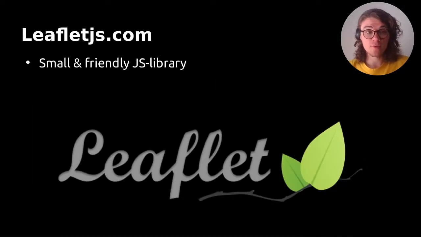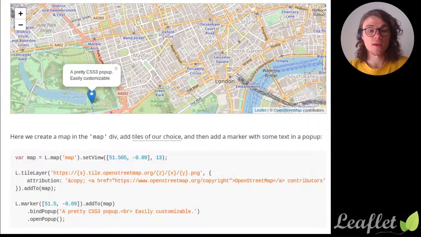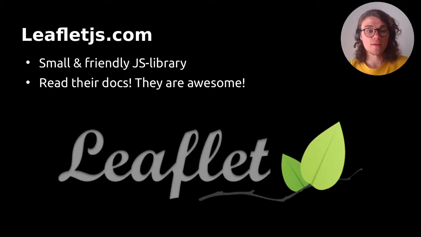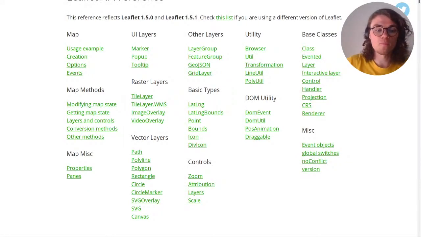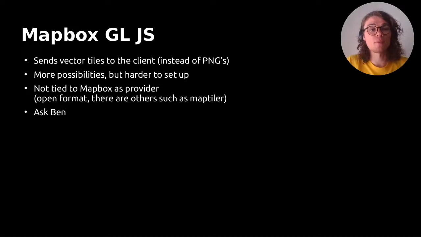Now, to get started with that, there are two big and user-friendly ways to do that. There's Leaflet.js. It's a small and friendly JavaScript library. They have excellent documentation, so you can do stuff like this with them. They are pretty awesome. I always tend to use them for small projects.